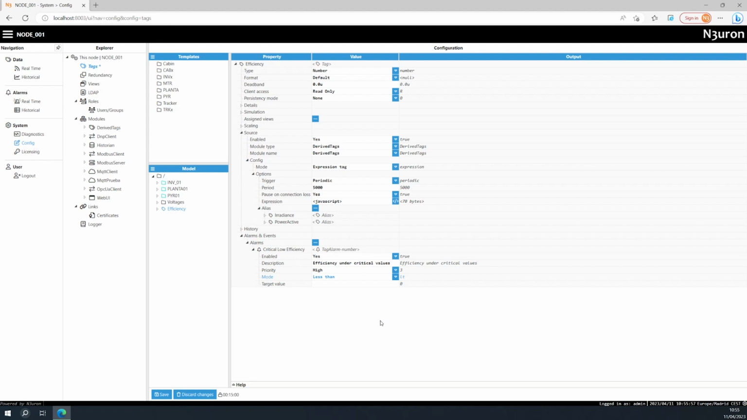This means that the alarm will remain active or inactive depending on whether the tag value is lower, greater, equal, or not equal to the target value. Since our goal is to know when the efficiency of our plant goes below a certain value, we need to select the less than mode and set the target value that will be used to activate the alarm. For example, 20.